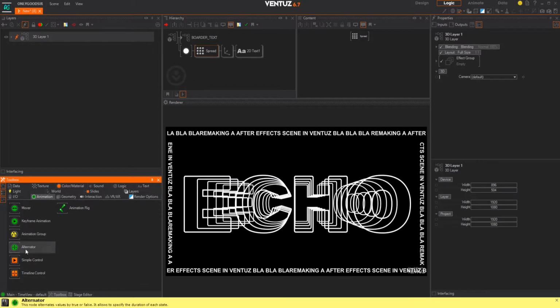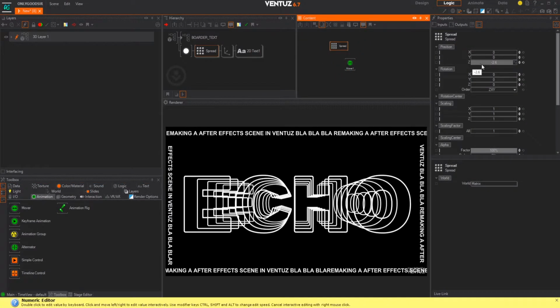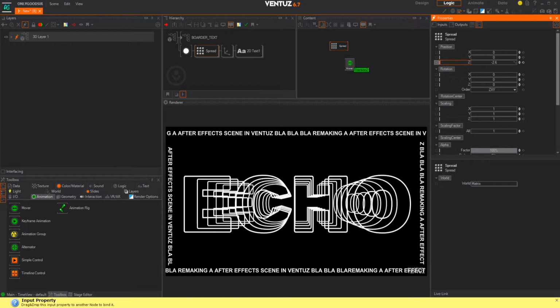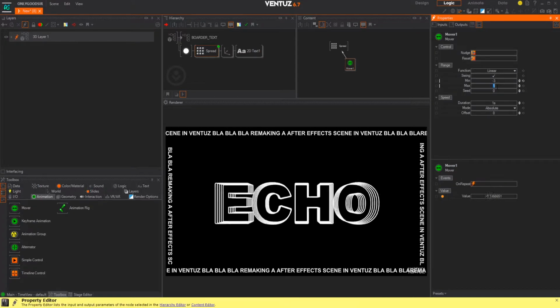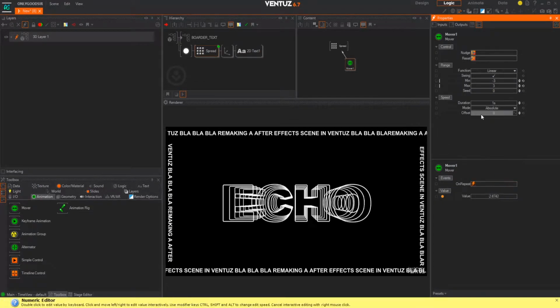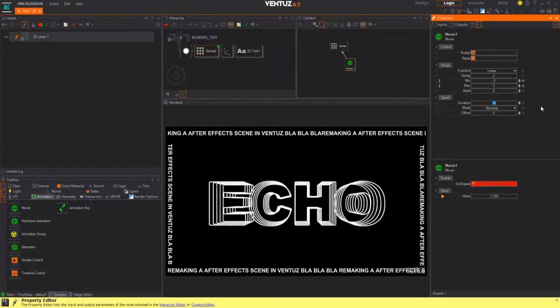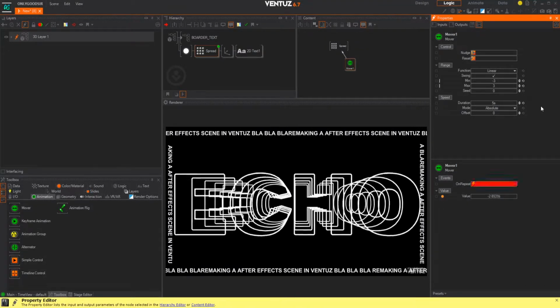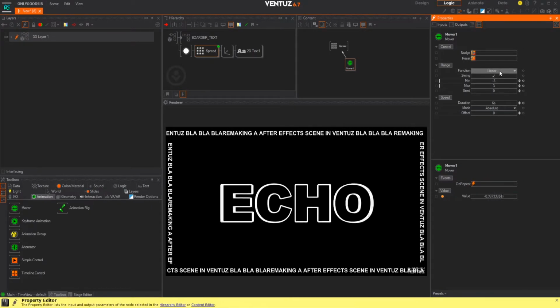So animation, get a mover node, drag it into your content window. Take the Z value for, say, the position, and go -3 to 3, and then you can put in whatever speed you want. So let's say 5 seconds. There you go. Maybe a bit slower, 6.